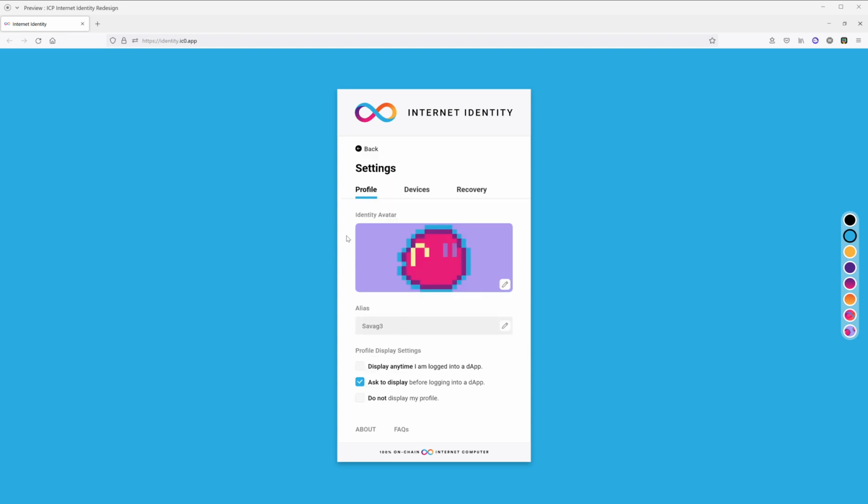Sweet, dude, we have the ability here to edit our profile. So here I can edit and add my avatar. I could change my name if I wanted, my alias. And then down here we have these cool display settings.